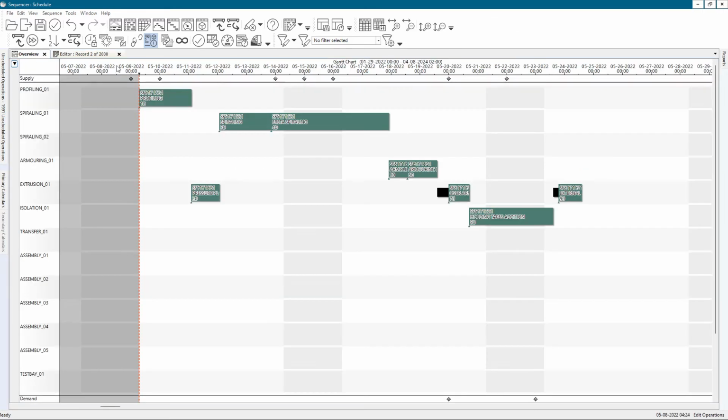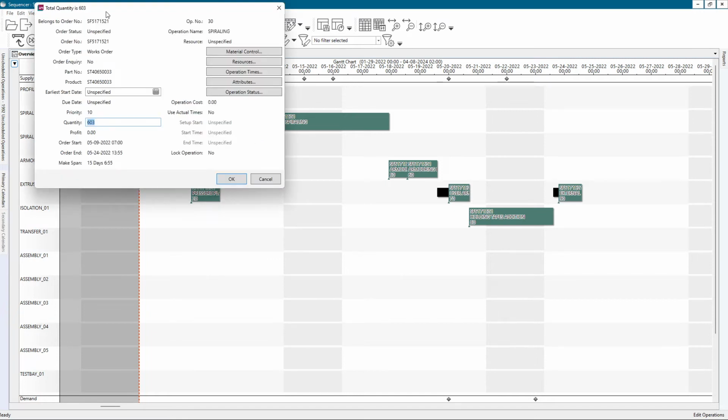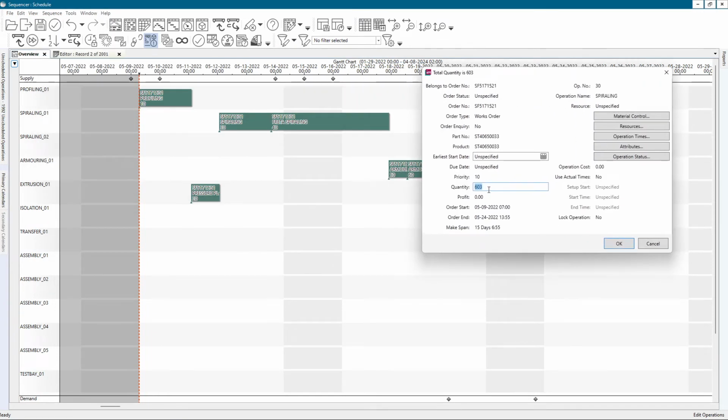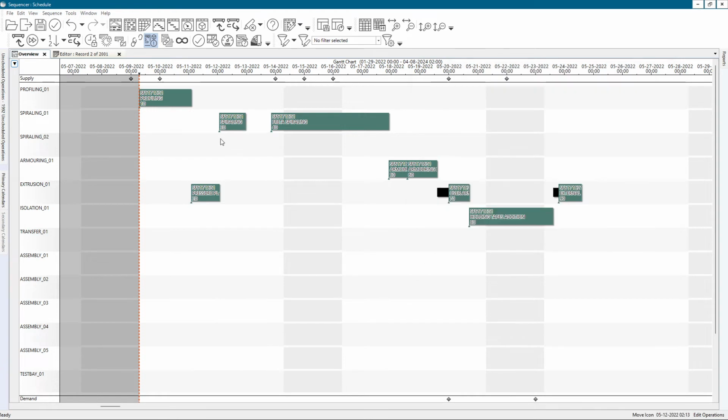But let's do it from the Gantt chart. So let's say that I want to split this. I have my full batch of 603, and I want to split to have one with 300 and another one with 303. So you see that it doesn't automatically reschedule.